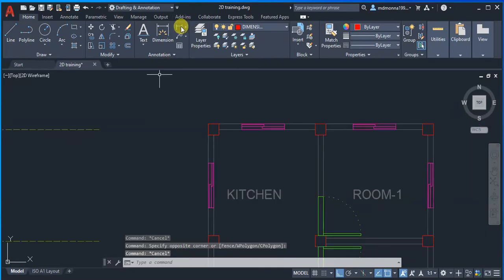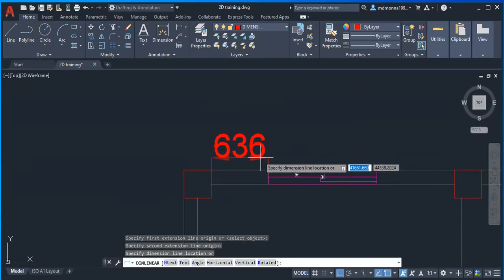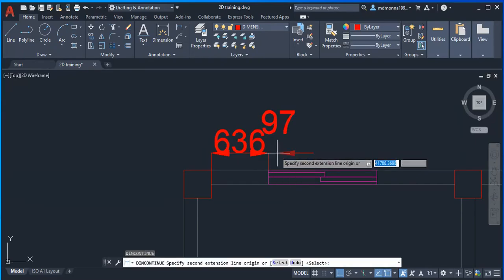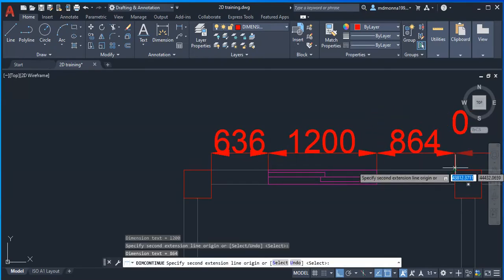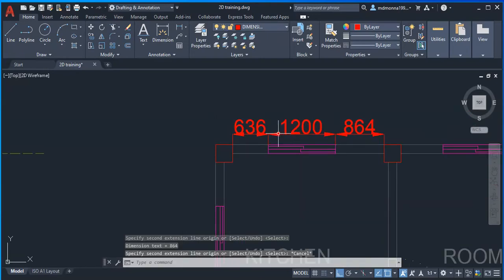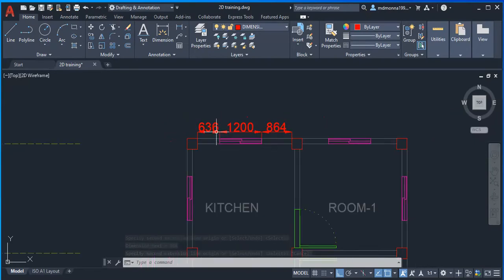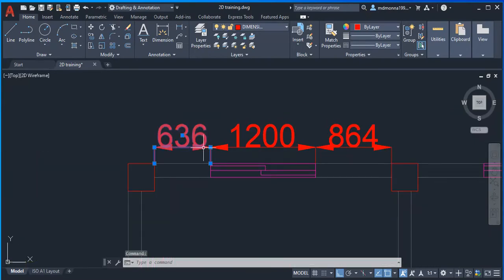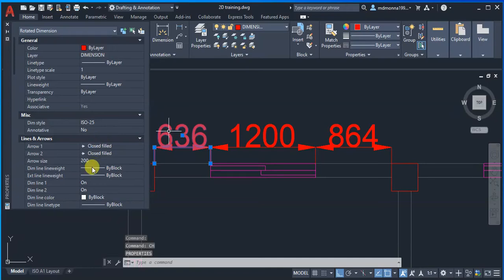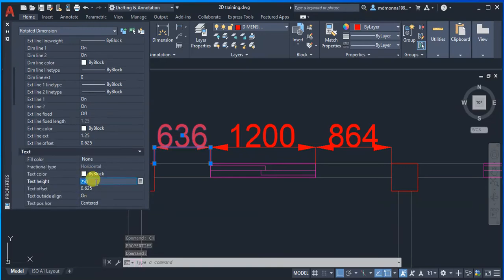So what I have to do, I put the dimension again. I just make the dimension, continue. Okay, you see here, this dimension is a little bit ugly. The arrow size is bigger, so I want to make it a little bit smaller. I go to properties, then the arrow sign I make a little bit smaller, 150. Then the text height also I make a little bit smaller, 200. Okay, 150. Offset, if you want to see a gap between this line and the text, you can put an offset here, maybe 50. You see there is a little bit of gap.